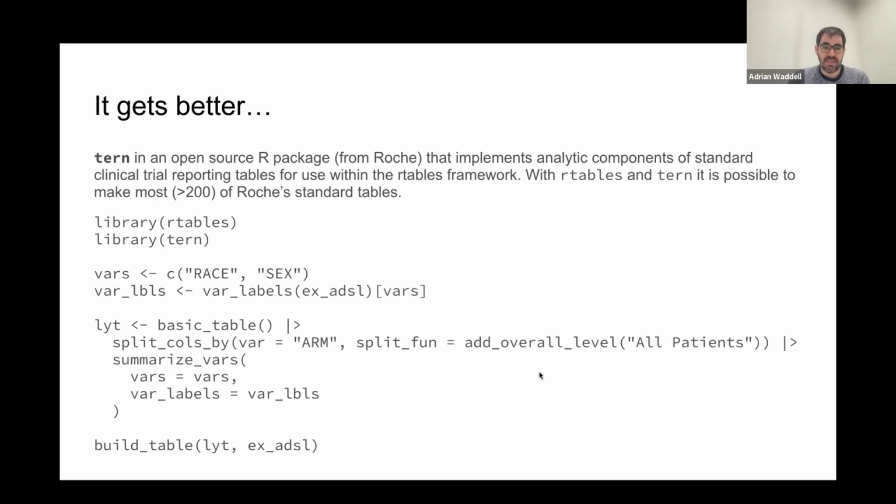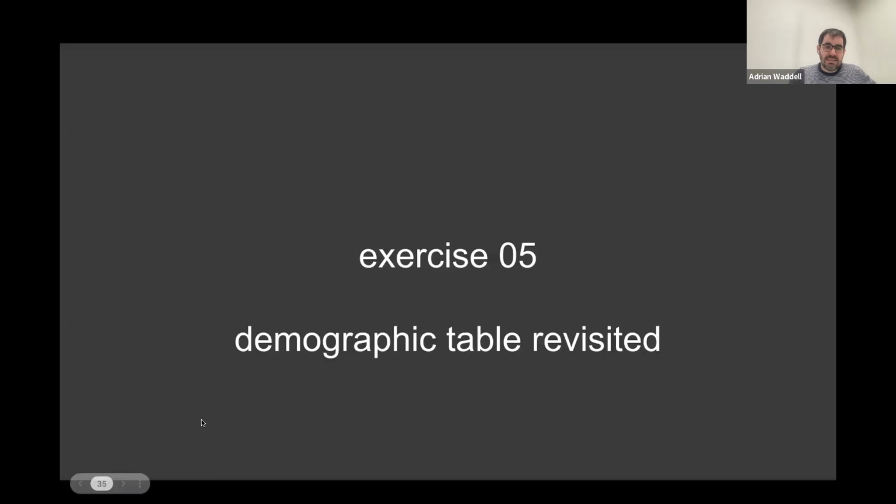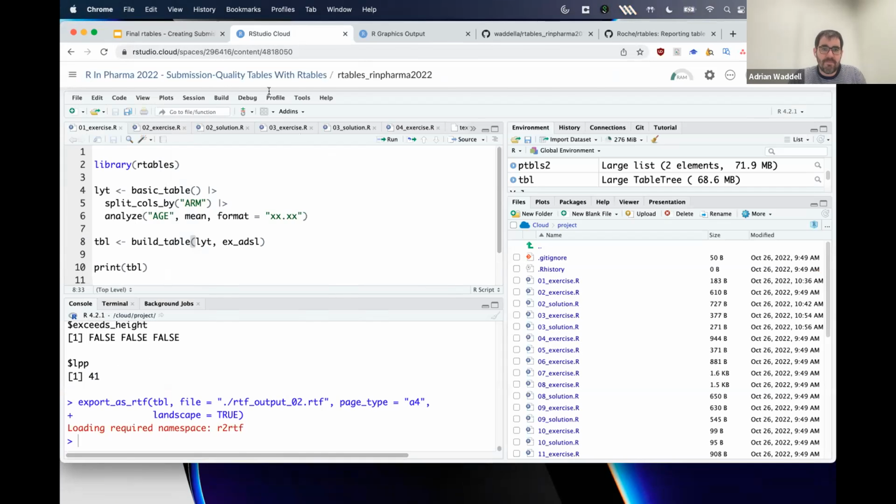It doesn't create the table by itself. It uses rtables functions like basic_table and split_cols_by. And then what Tern adds in the demographics example is a summarize_vars function, which essentially extends the layout. And if you do that, that's the next exercise, a very short one, exercise 5.